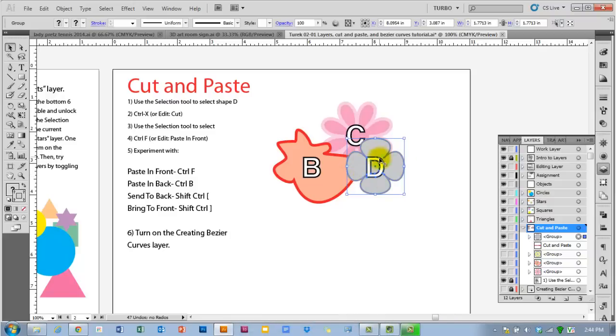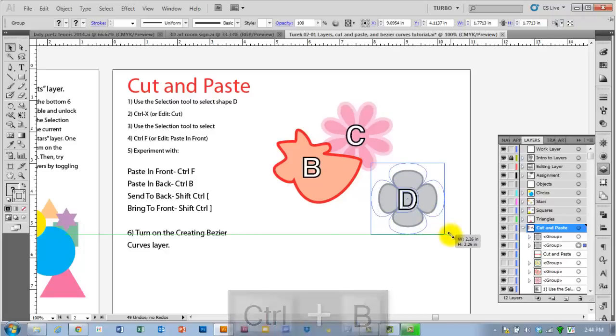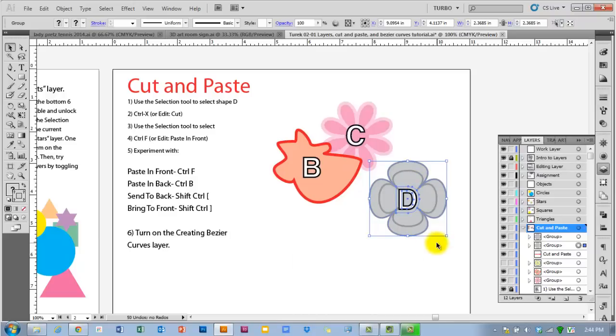So let's say I wanted to put another flower behind this D shape. I could hit Control C to copy it, and then Control B to paste it in back. And if I just expand that from the center, I'm going to hold down Shift and Alt. I've made a perfect copy behind that shape, and it's exactly in place. That saves you a lot of time. This is a super handy trick for when you want to make an outline of a shape, or just make another one of it and sort of expand it.